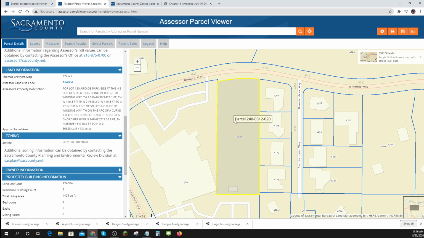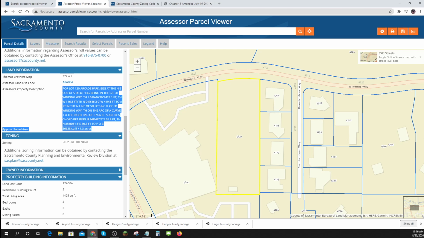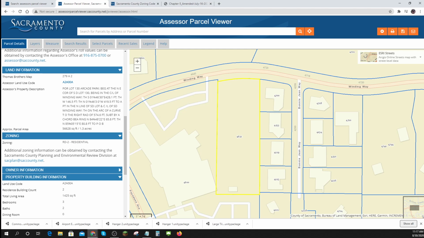And so from the parcel viewer map, I've zoomed in down here. You'll see what area I'm looking at. It's Arcade Creek. There's Winding Way. It's very near the college. And this is a lot that I'm familiar with. It's got a parcel number, but it's also got a description of it. And it says it's a portion of lot 130 Arcade Park.